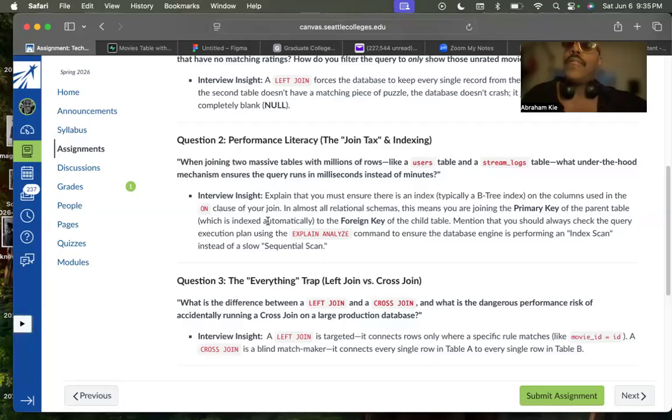The secret weapon is proper indexing. You must ensure that there is an index, typically a B-tree index. And we talked about this earlier in other chapters. A B-tree is a more advanced way of indexing information and data. I think it's not raw data, but it's past raw data, and the B-tree kind of does a little bit better.